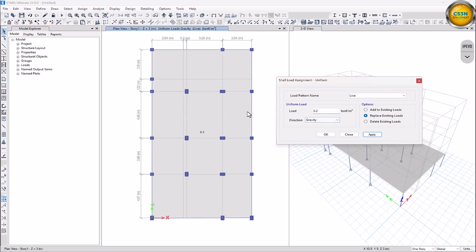Now we need to select the slab again. Just click here on previous selection and then change the load from here to floor cover, and the load is 1.5. As you can see here, we have options like add to existing load, replace existing load, delete existing load. For now we have added 0.2. If we select add or replace, it won't make change because now we have changed the load pattern to floor cover. But if it was live, we already add 0.2. So if you say replace, it will replace the 0.2.